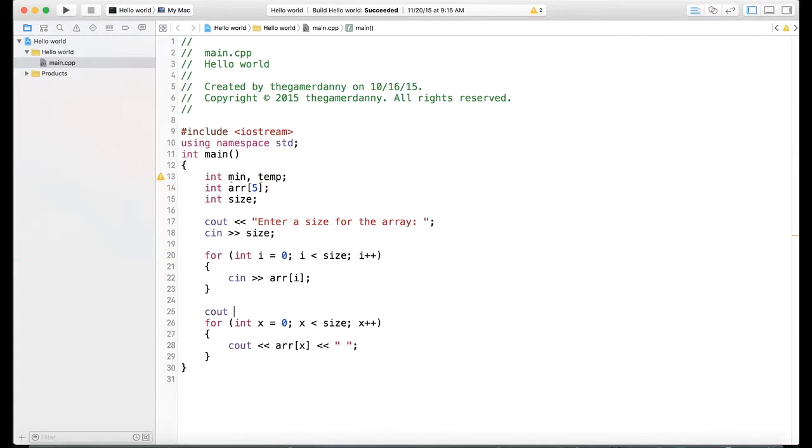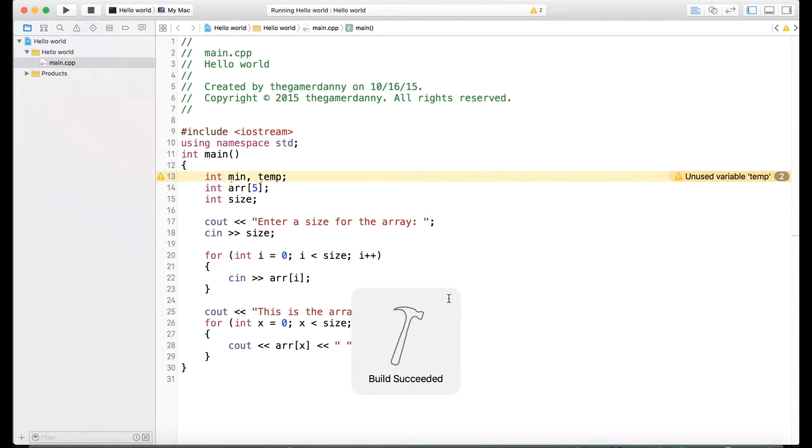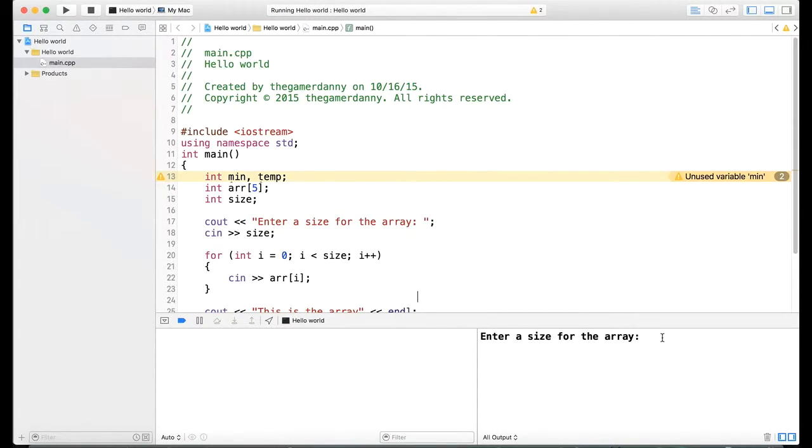And before we do that, let's put the array and 9. Okay, now let's see what we get. Enter size. Just for this, I'm going to make it the max, so 5. Oh, I forgot to put enter the values, but let's just see. 7, 2, 4, 1, 9. See, and it prints out exactly as I have it.